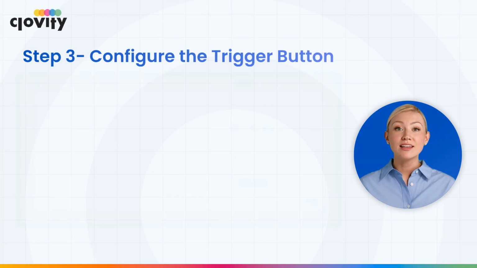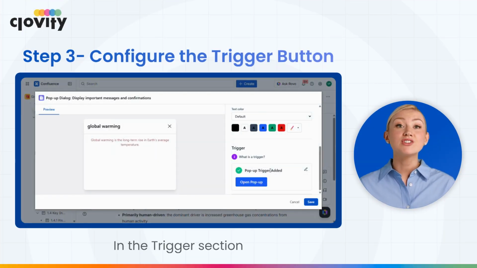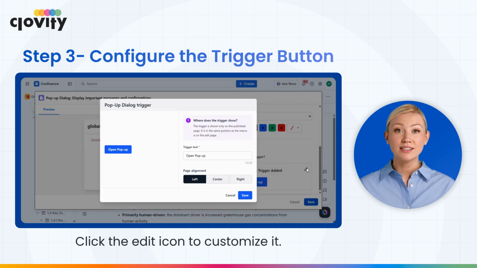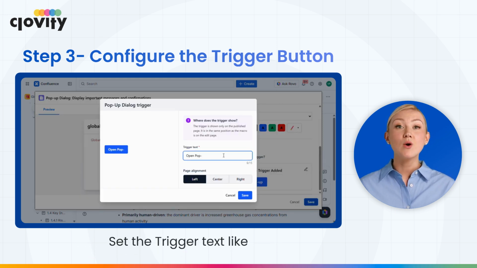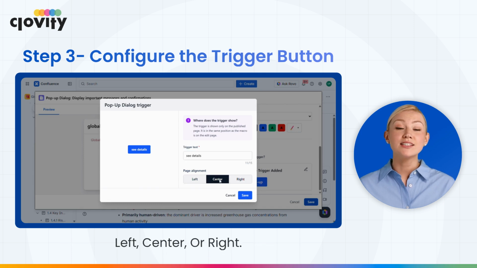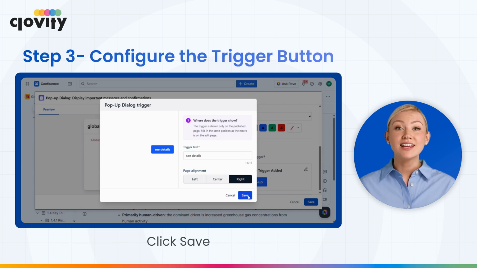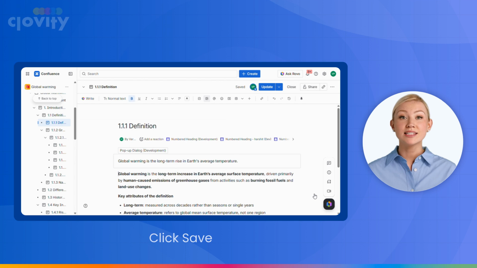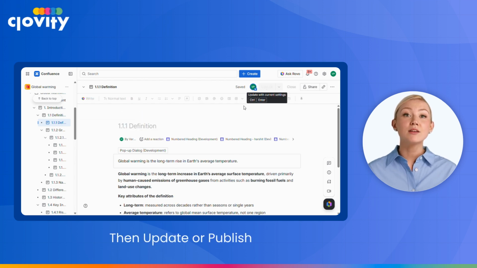Step 3, configure the trigger button. In the trigger section, a trigger is already added. Click the edit icon to customize it. Set the trigger text, like open details, read warning, or show instructions. Then set page alignment for the trigger, left, center, or right. Click Save, and you'll see the updated trigger preview immediately. Click Save. Then Update or Publish.